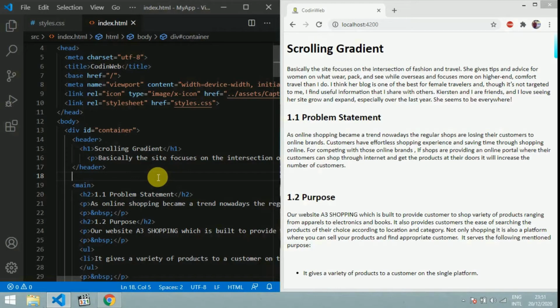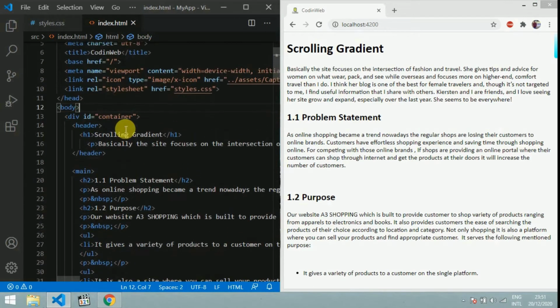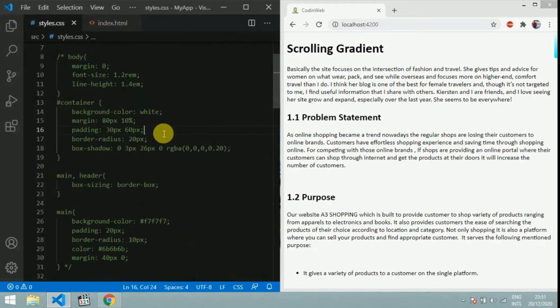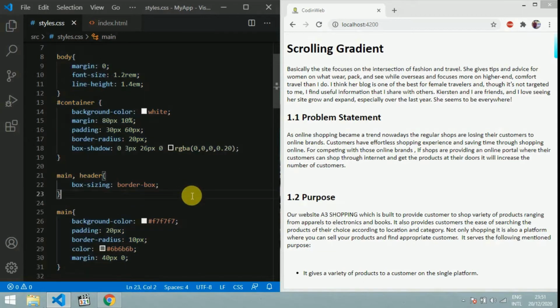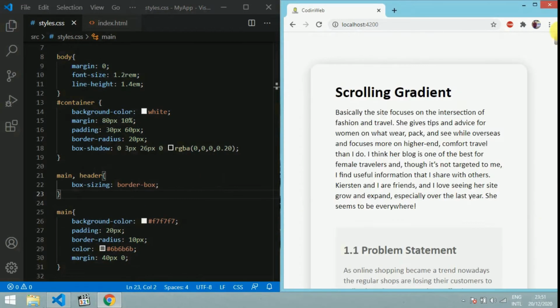So on your right we have the browser, on your left you have the editor. I am using Visual Studio Code right now. So I have already done the content part. There is main tag, there is header tag, and there is a div tag with ID container. So I will just uncomment the styling part and you will see the change. Now the only thing left is to do the scrolling part. I will quickly give you an overview of the CSS.